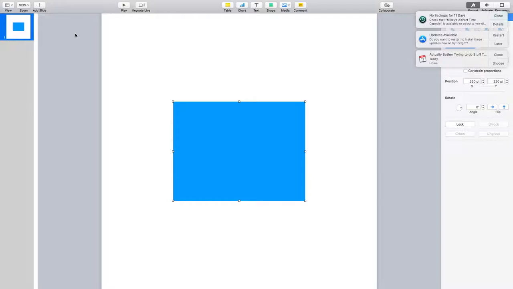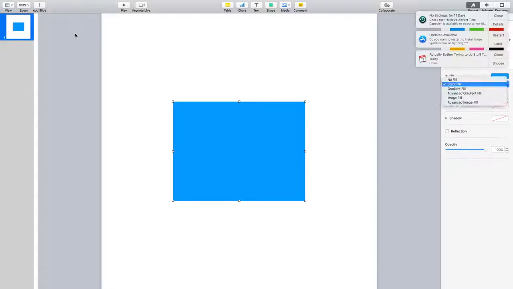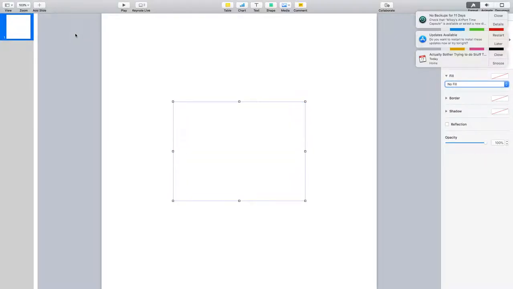Now, style. Right, now I want to change the fill. I want it to be a color fill. Well, actually, make it easy for myself and just do no fill. Because, border. Oh, I don't want to choose a preset.